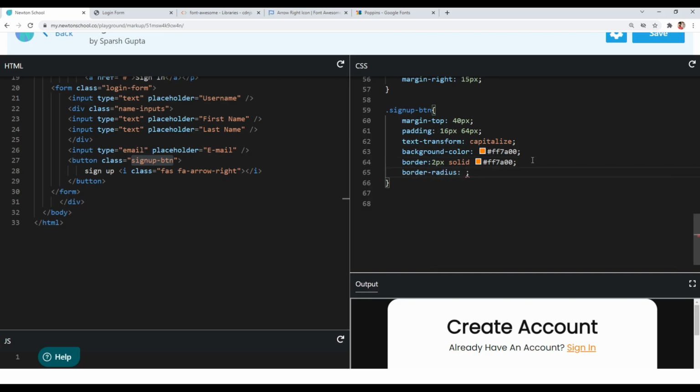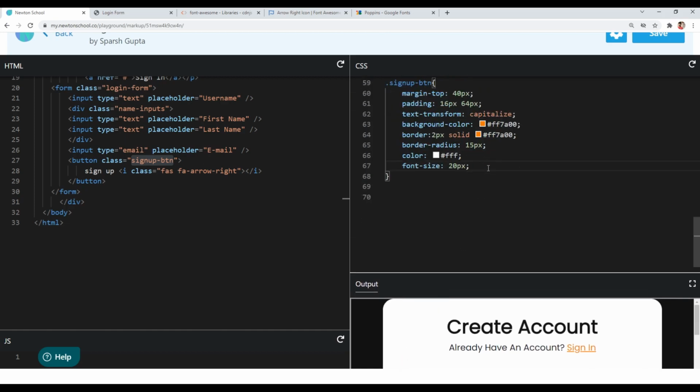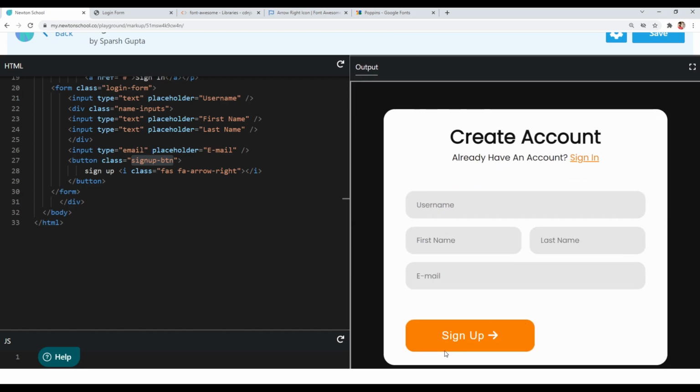I want to give it a border radius of 15 pixel and I want the color to be #FFF, that is completely white. And I also want to give it a font size of 20 pixel. Let's also give it a letter spacing of 1 pixel. So this is what our button is looking like currently.